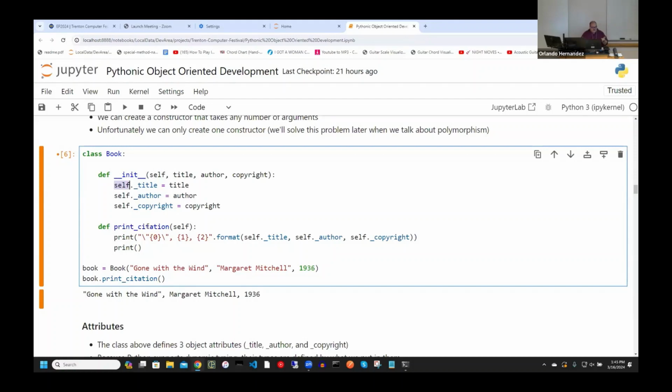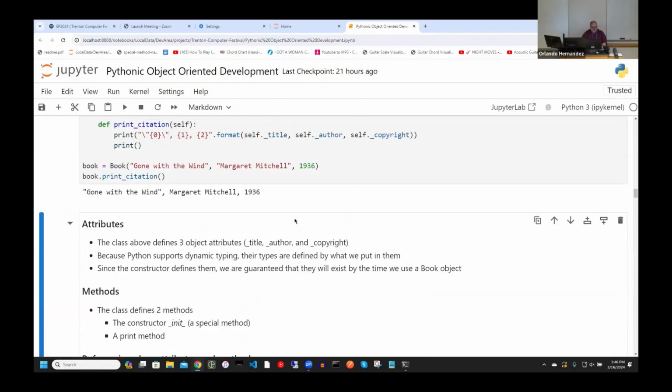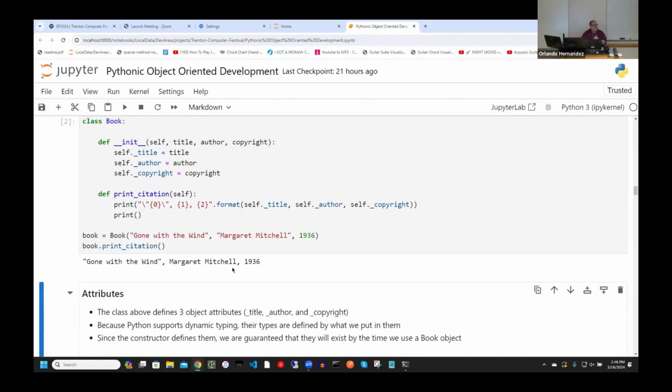The next method we make is print citation. Pretty simple. Again, it's an instance method, so it's got a self. We already have the data inside, so all we're going to do is just print it. That's all we do. So when we make this book now with these 3 values and then call print citation, it should just print that down there. And if we rerun it, we see that it does. It prints that. Make sense?